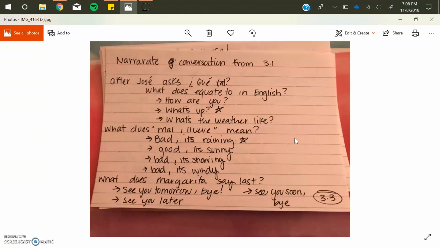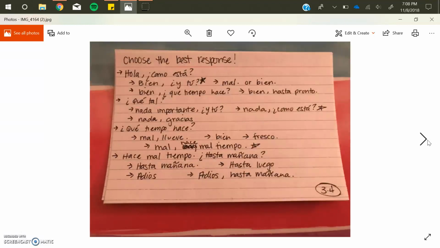So after Jose asks ¿Qué tal?, I'm going to ask what does this equate to in English, and I'll be using Edpuzzle to make this video and quiz.